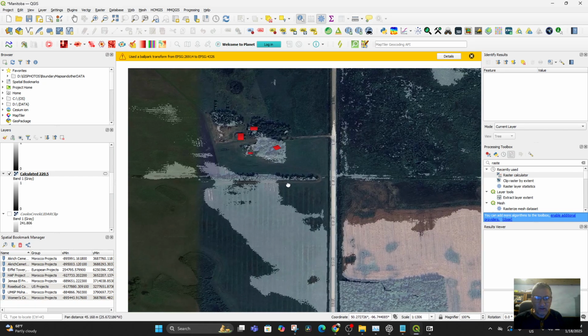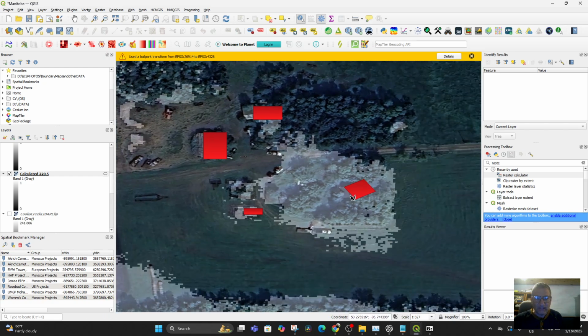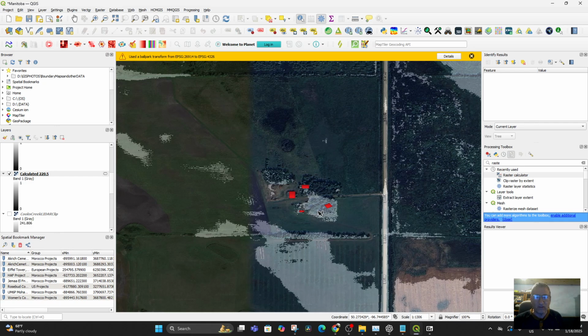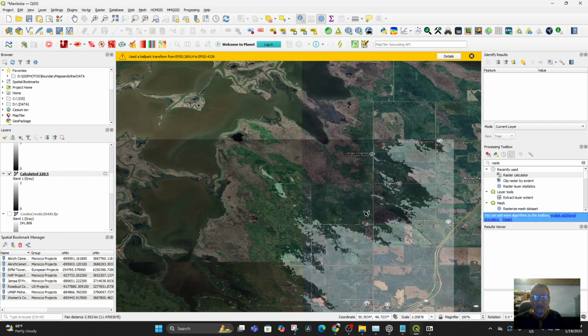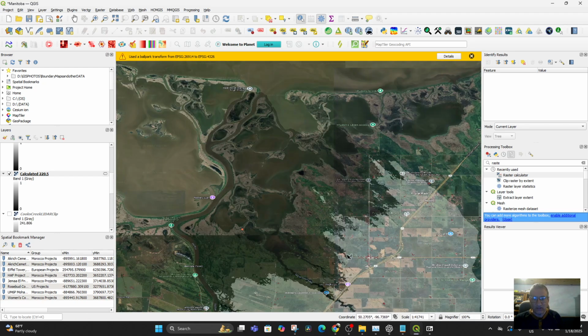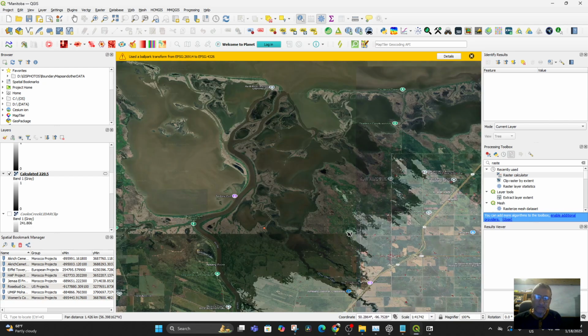These people are inundated and isolated on a little island. And if it goes up another foot, then they're drowned out. That's the power of this kind of map, which is pretty cool.